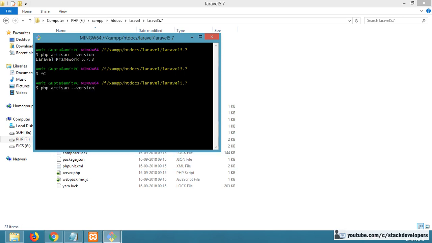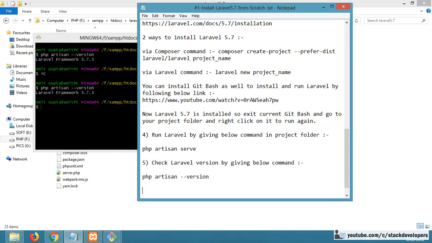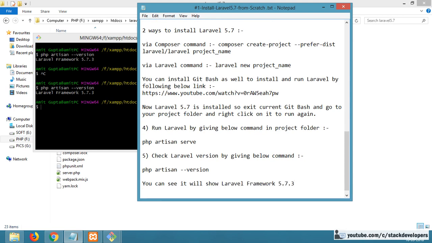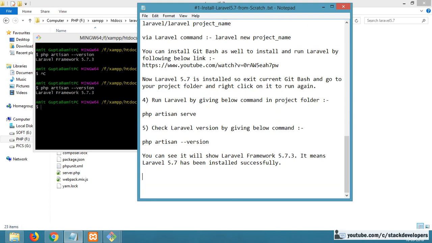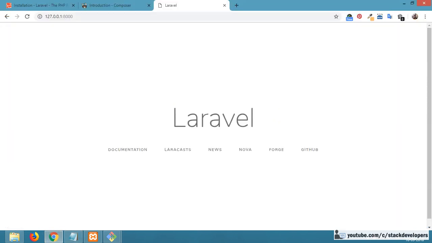So you can see it is working fine, and it will show Laravel 5.7.3. It means Laravel 5.7 has been installed successfully. And we are able to run it as well. So that's all for now.